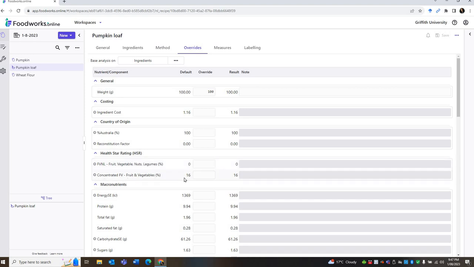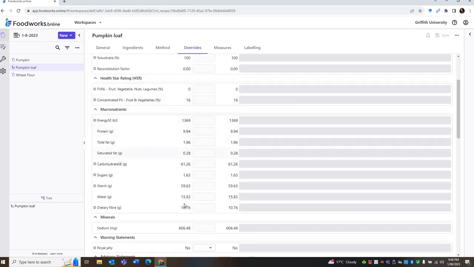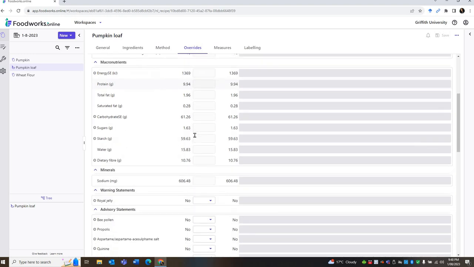What is your concentrated fruit and veggie score? These are the kind of things you can add in over here from the calculator that I have showed you for nutrient profiling. Remember this override: is there any change over here depending upon the entire pumpkin loaf once it is generated? This will automatically generate, based upon all the ingredients that you have entered in, and the amount that you have entered in.